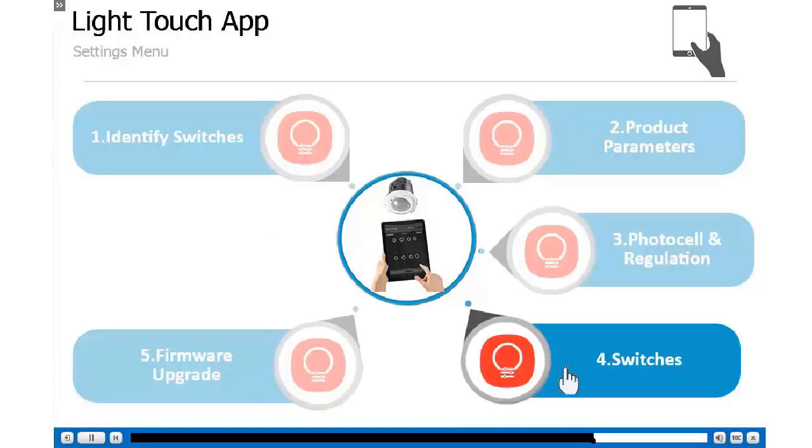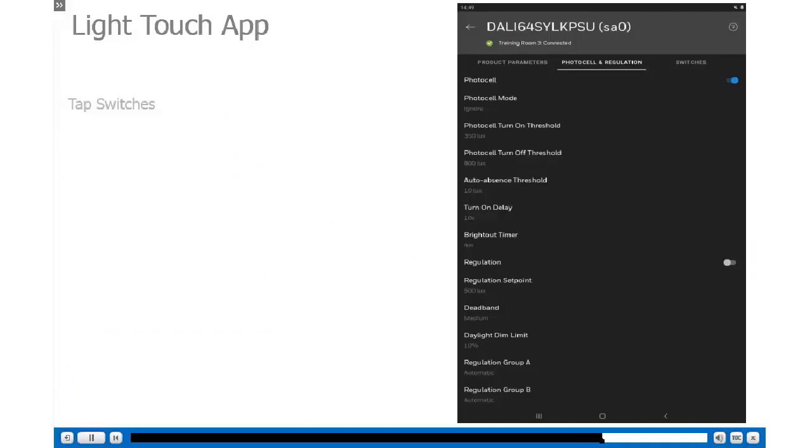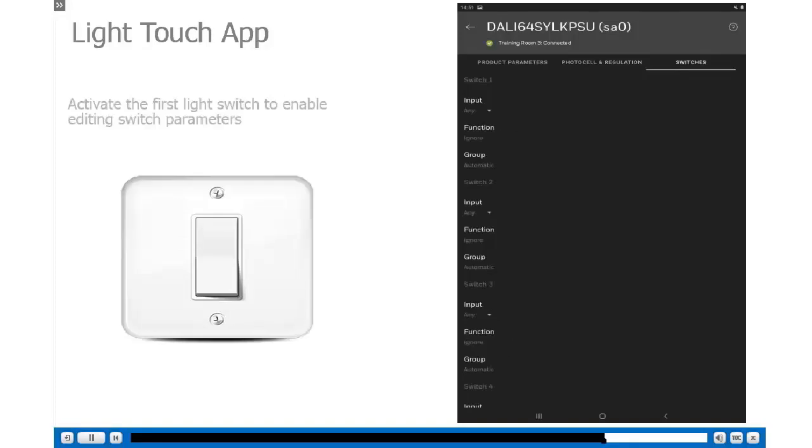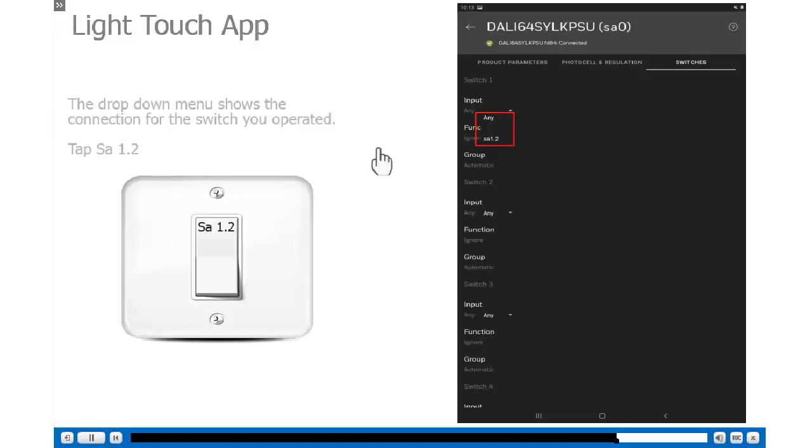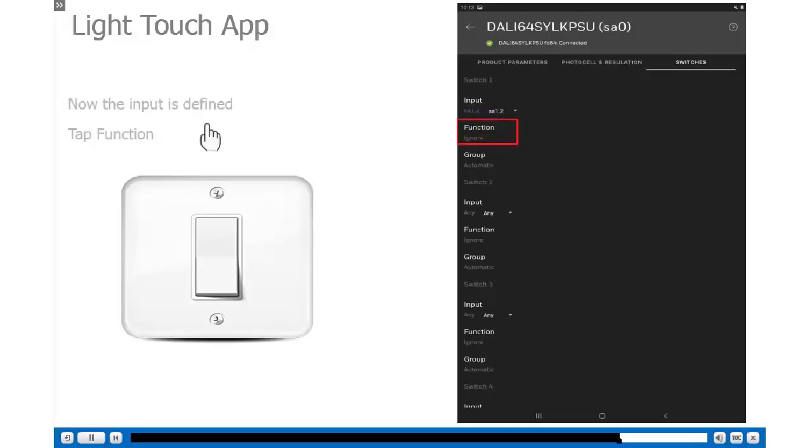Select Switches. Tap the Switches option at the top of the screen. Activate the first light switch to enable editing switch parameters. As each light switch is activated, the associated input will be displayed in the drop-down list. Tap the drop-down arrow. The drop-down menu shows the connection for the switch you operated. Tap SA 1.2. Now the input is defined.